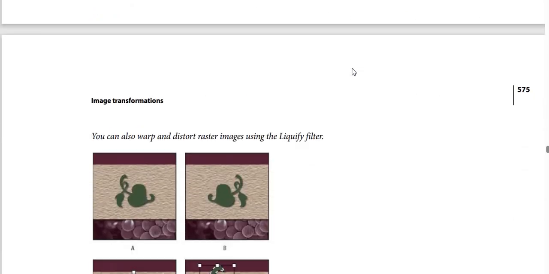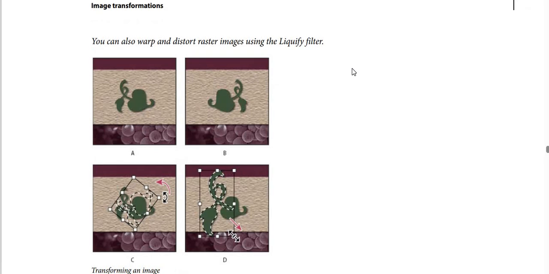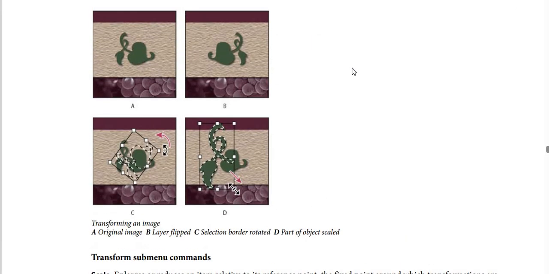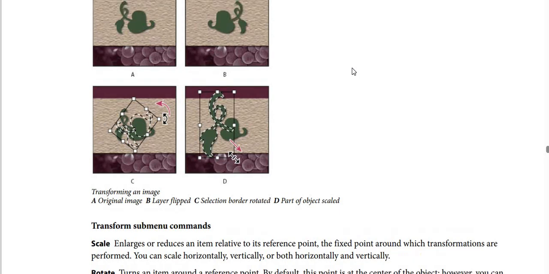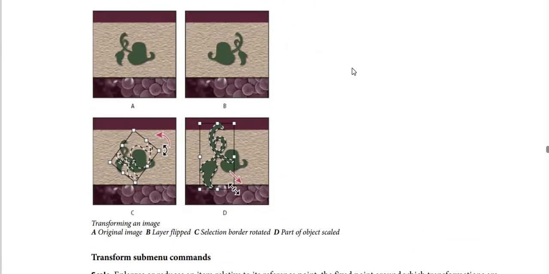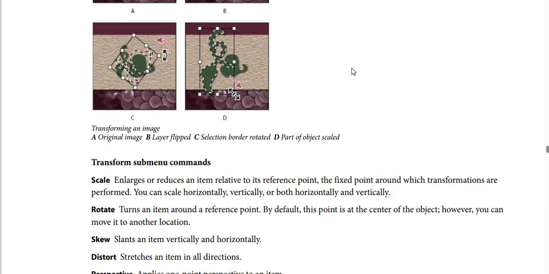You can also warp and distort raster images using the Liquify filter, like this screenshot now. We have in this image A, B, C, and D, transforming an image. A means the original image, B means layer flipped, C means selection border rotated, and D means part of object scaled.